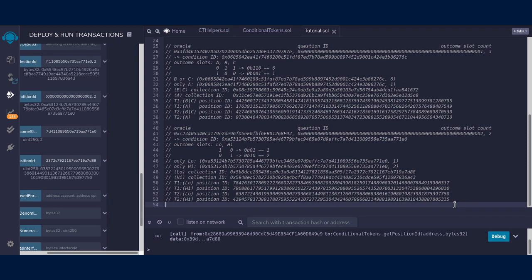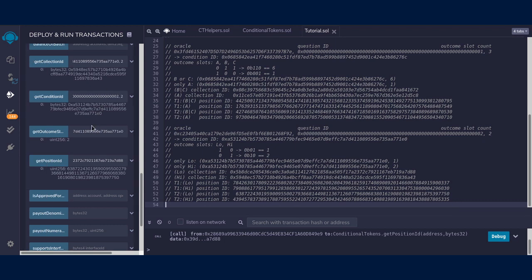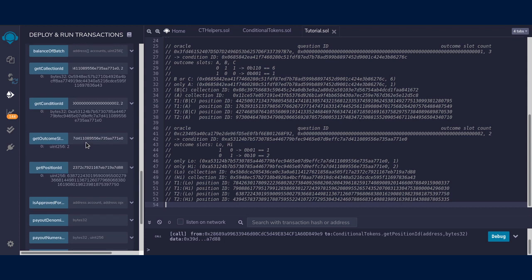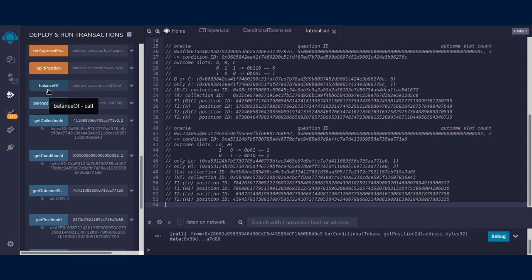Once we have these position IDs, we can finally start querying accounts for their respective stakes and positions, or the amount of conditional tokens they may be holding. In order to do so, we may use the ERC1155 method of balance of, or if we are querying for multiple positions, balance of batch.